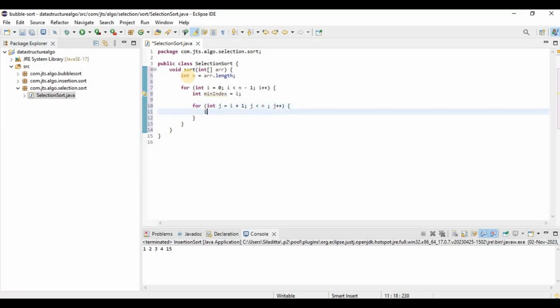Okay, and here we need to check like this: if array of j is less than array of minIndex, then we can say minIndex is equal to j. Okay, so that means we got the minimum index.